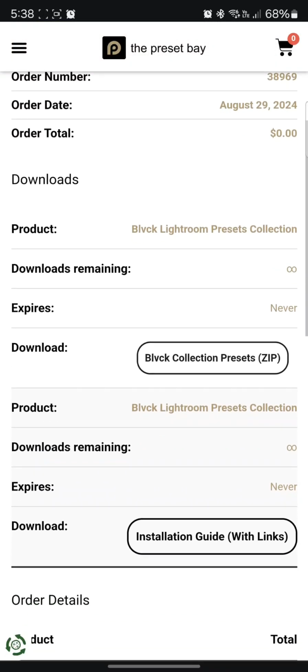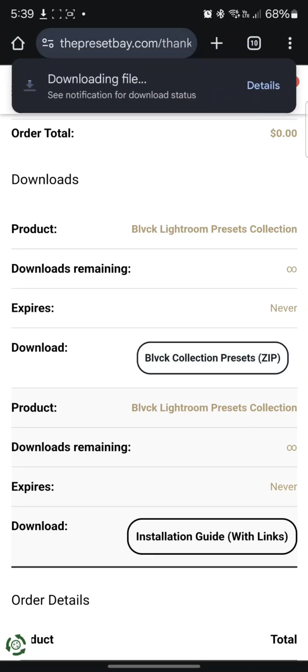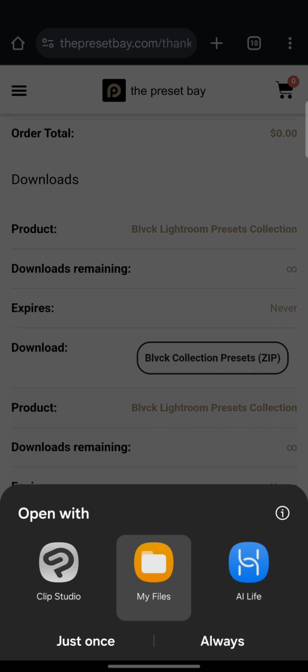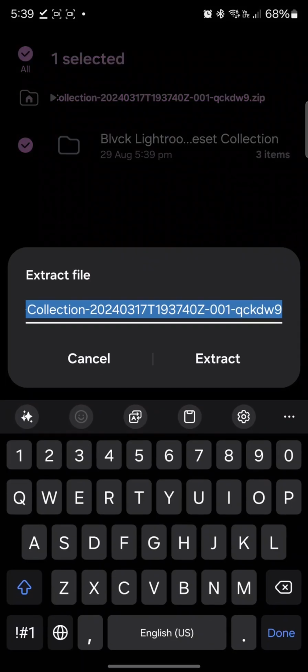If you are downloading from the downloads page, you'll just need to scroll down and tap on the download link. Depending on your device, it might show a pop-up like in this video to open the file. Tap on Open, then select My Files. Once in the My Files app, we are only going to extract the main folder for now. So go ahead and tap on Extract and keep the file name the same.